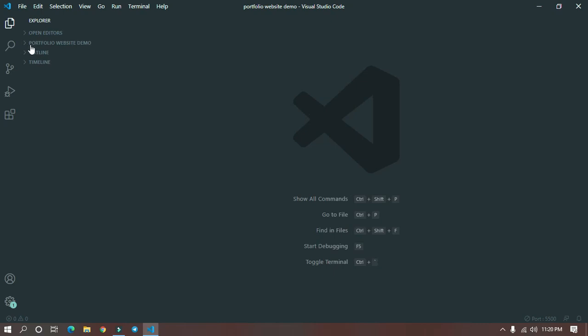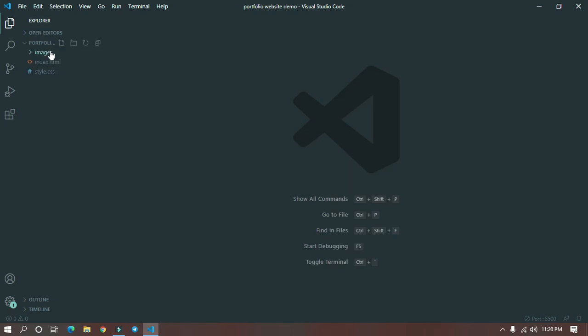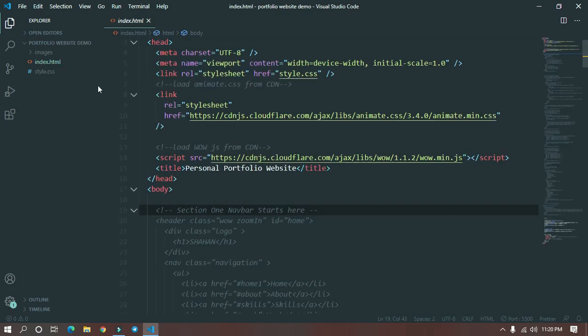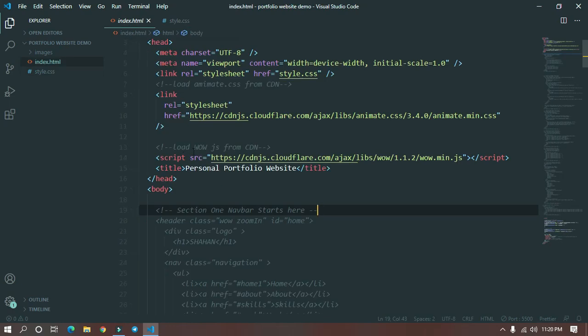This is our main folder, portfolio website demo. These are all the images in the folder we will use in the portfolio website. This is the index.html file and this is the style.css file. We have a few lines of JavaScript, so I didn't create a separate file for it. I have written it at the bottom of the HTML file.